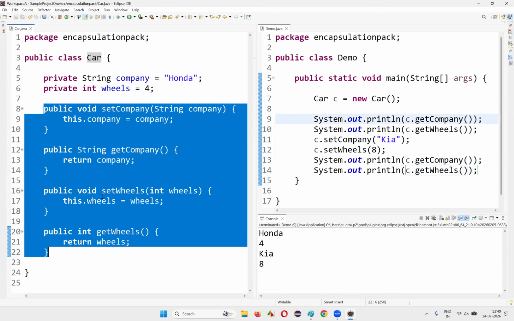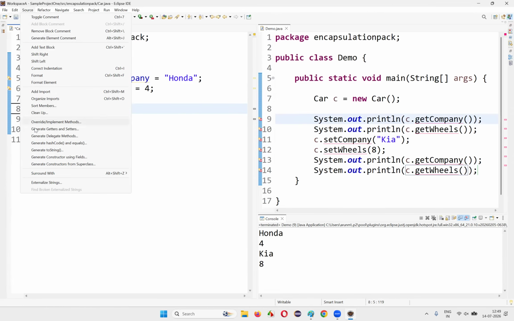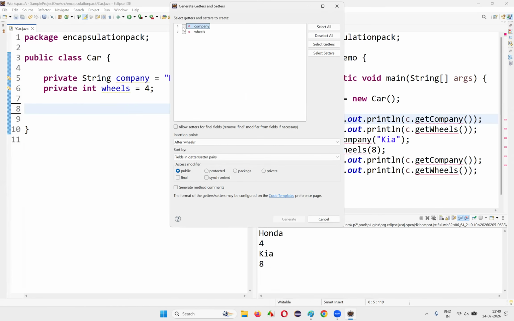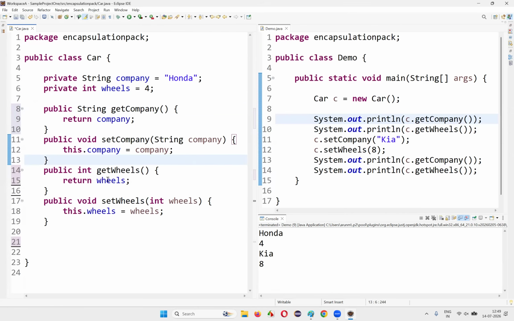So what if you don't want to write these things manually, guys? There are private variables, and for them you want to create getter and setter methods in Eclipse IDE without writing them manually. What you can do is select the file where you have the private variables and where you have to create the getter and setters. Click on the Source menu, and the Generate Getters and Setters option will be there. Select that. For the company private variable, I want to create getter and setter methods. For the wheels private variable also, I want to create getter and setter methods. You just see that, getter and setter methods got created automatically, guys.